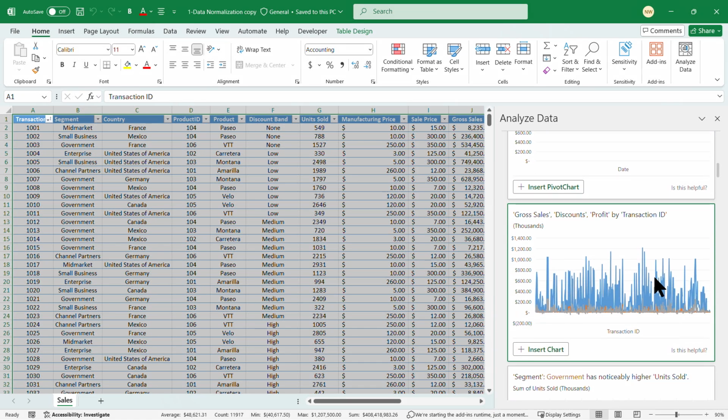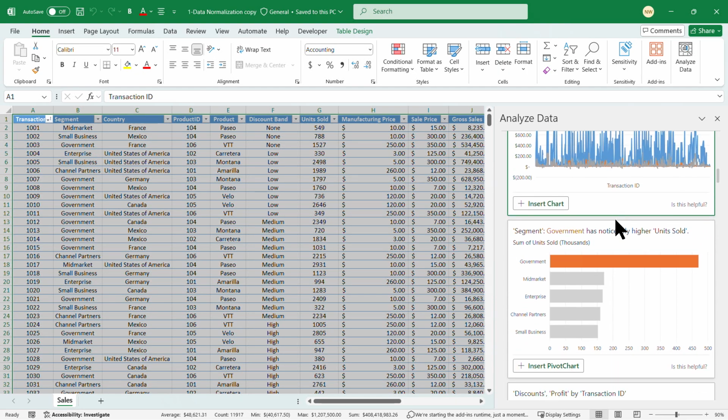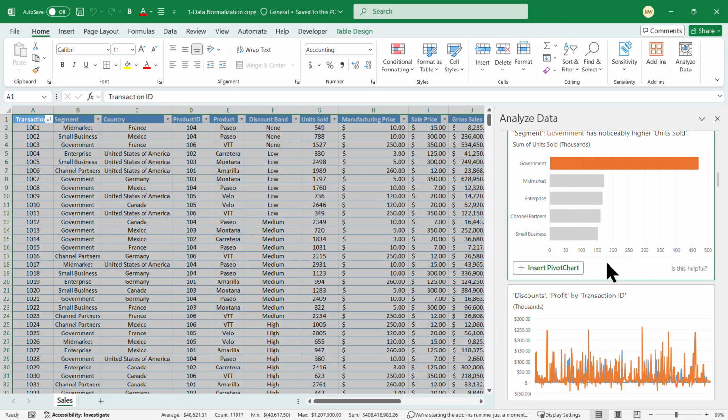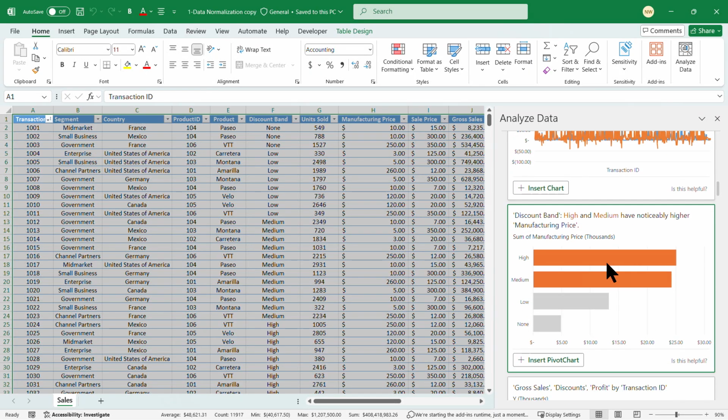And let's see. Gross sales, discounts and profit. That's a bit much there for a chart. It's giving us some other insight in here. It's telling us that government has noticeably higher units sold than the other segments here, which is some pretty nice ones. Let's just take a look at a few more.